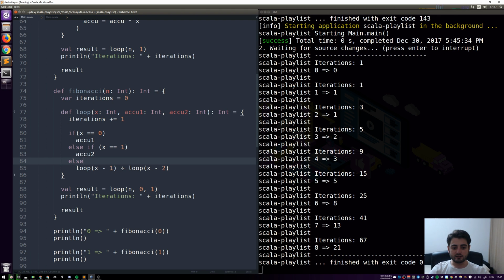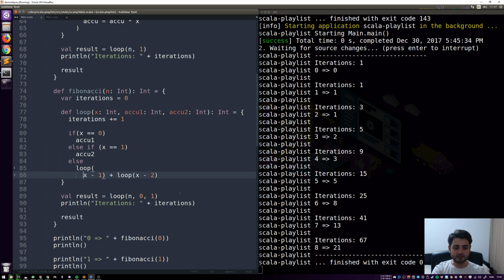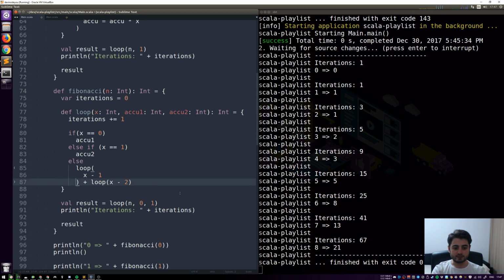So now we're just gonna get rid of this. So instead of that, we're gonna have loop, right? We're gonna just have a loop, and we're gonna call it once. So we're gonna do this, right? So the x is going to become x minus 1, right? Because for Fibonacci it's exactly the same thing.